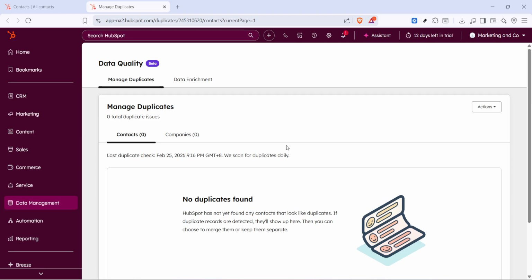Make it a habit to revisit the duplicate management tool after imports, data migrations, or major campaigns to keep your database tidy. That's it. You now know how to quickly see and merge duplicates in HubSpot, keeping your contacts and companies accurate, organized, and ready for action.